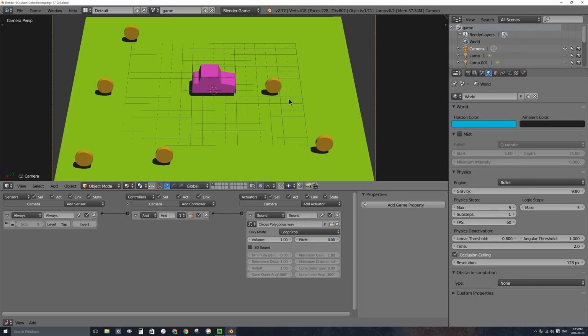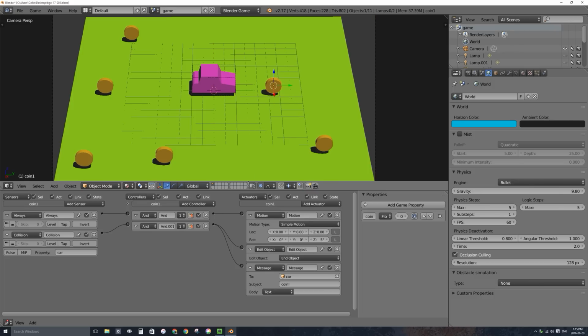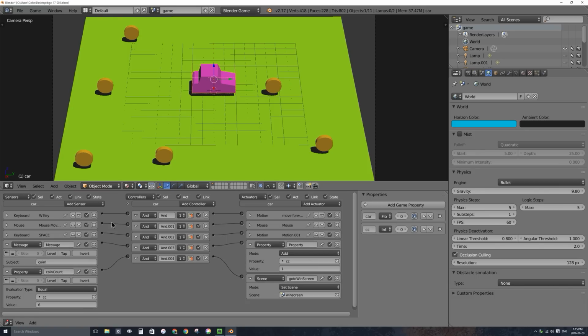Let's go ahead and add some sound effects to the game when I hit a coin. So again, when the coin gets collided with the car, it should end itself, and that happens, but also what happens when you collect a coin is that it sends a message to the car, and the subject of this message is coin. And so I'm going to select the car and find out where it receives that message. It's right here. It's a message sensor. The subject is again coin to match the other one, and when it hears that coin message, it's going to add one to its coin counter property.